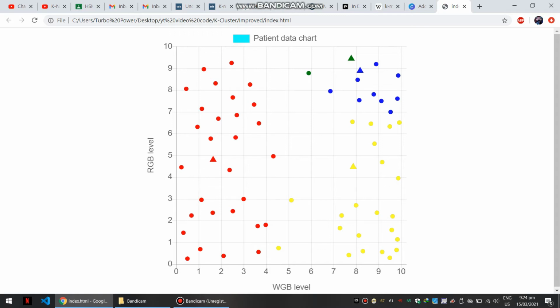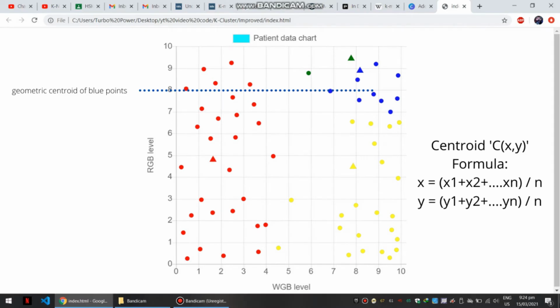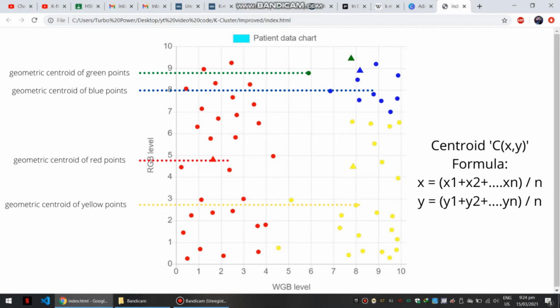Sub-step B is recentering of cluster centers. Currently, there are 9 data points which are labeled blue. The geometric centroid of blue points will be calculated and the blue cluster center will recenter itself by moving to the geometric centroid of all blue points. Same goes for all other cluster centers.